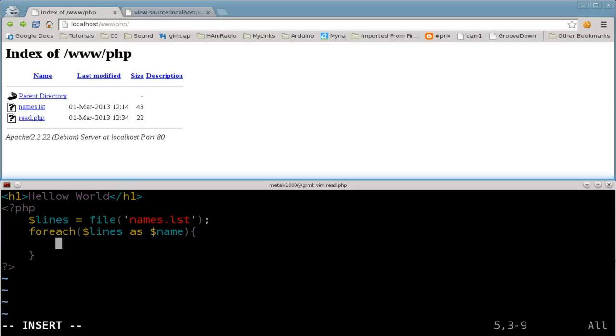And then here we're going to say echo, and we are going to, for each line or each item in the array, $name. And here you're going to want to use double quotes because single quotes would make that not a variable. So we're almost done here.